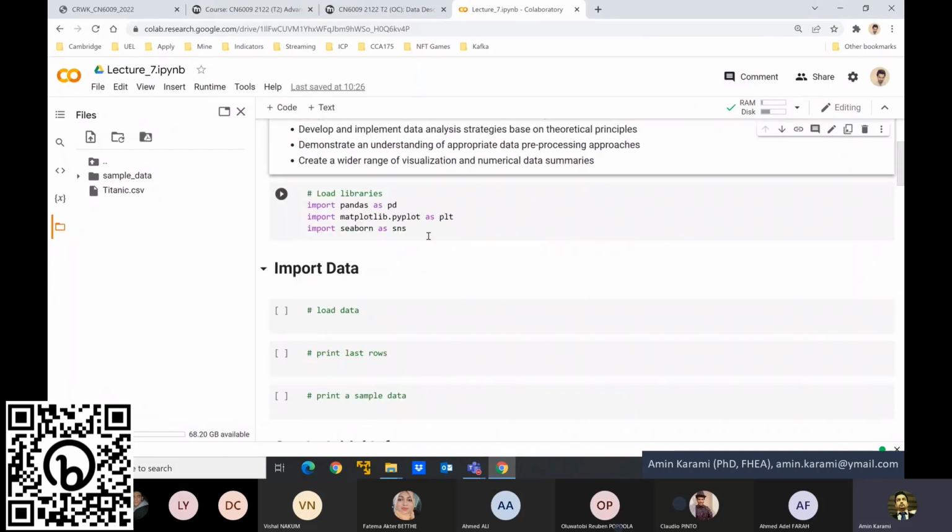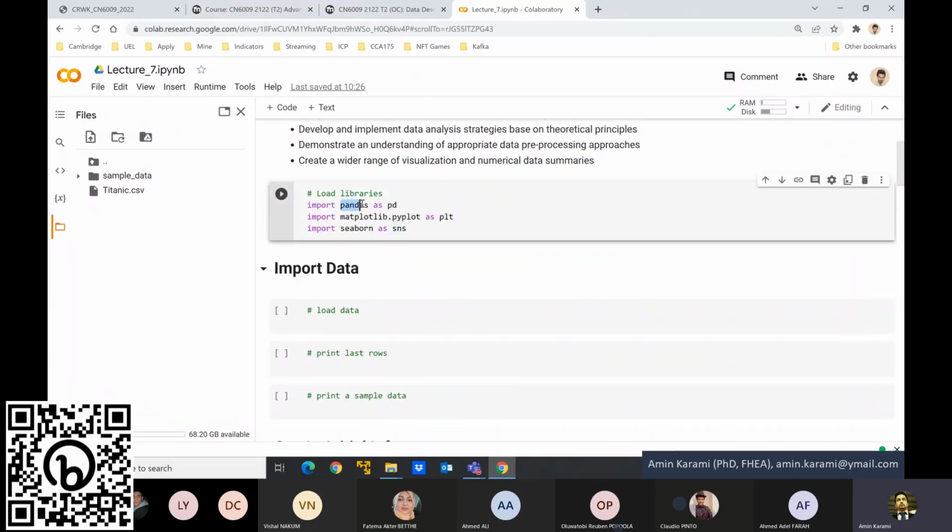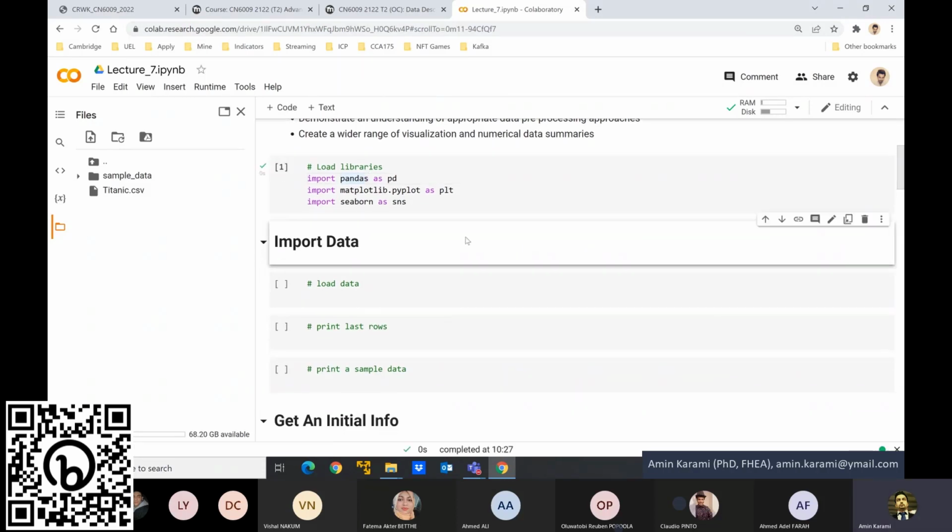First of all, we need to load libraries. Pandas is the most important library in Python. The pandas library gives you the opportunity to work with structured data, with tabular format of data. There are a huge bunch of built-in functions in pandas that give you the chance to work with data easily and straightforwardly. That's what we want to do today and next week, and it's relevant to your coursework. So let me run these libraries.